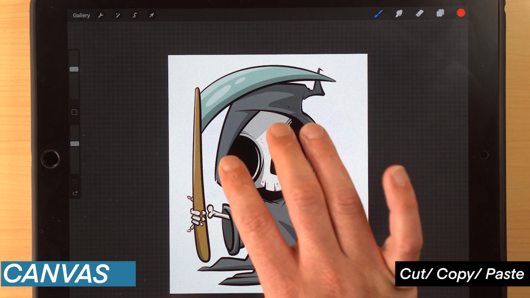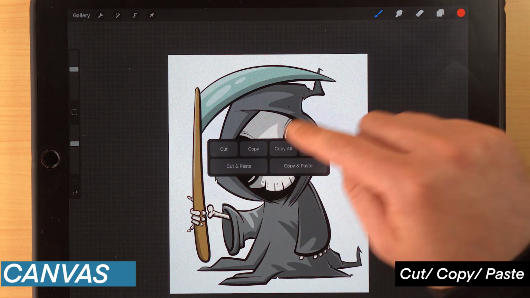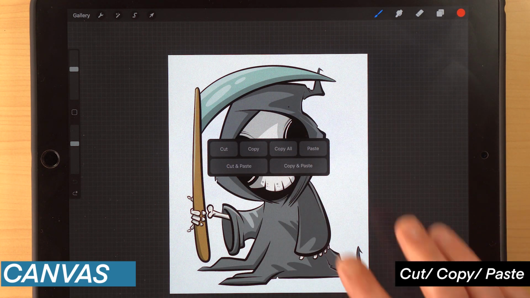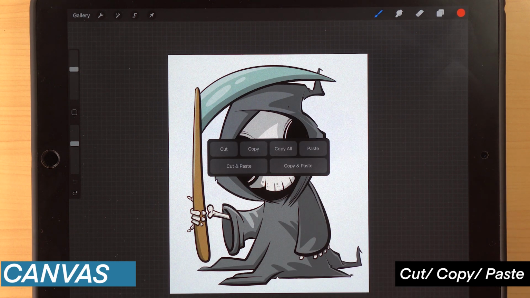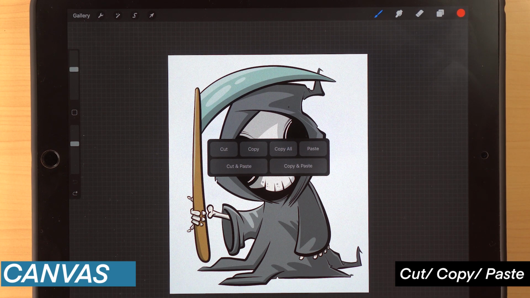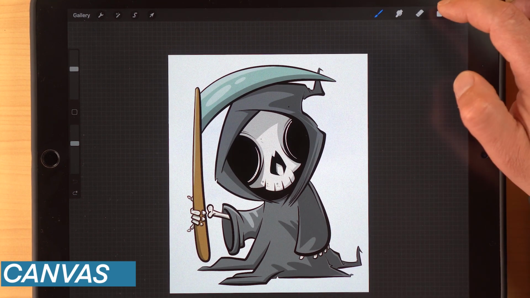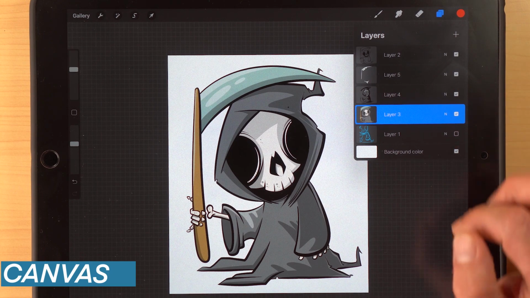This one's super easy to do. Three fingers, just drag down on the canvas. I use this one all the time. Cut, copy, cut, paste, copy all, paste, copy, and paste. Like I said, one of the easiest gestures to use, just three fingers down, and this makes it super fast, super easy, saves you from actually going up into the layer menu and then over to the adjustments. So that one is one that I use absolutely all the time. Next one up is erasing the contents of a layer.